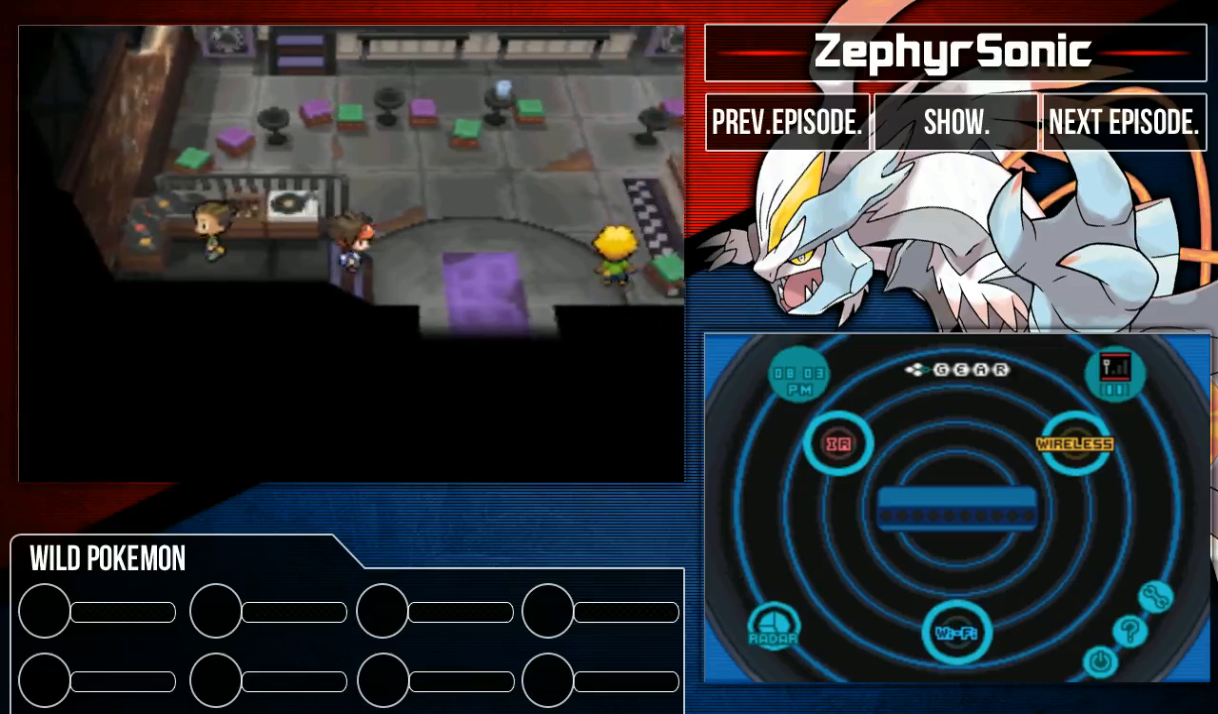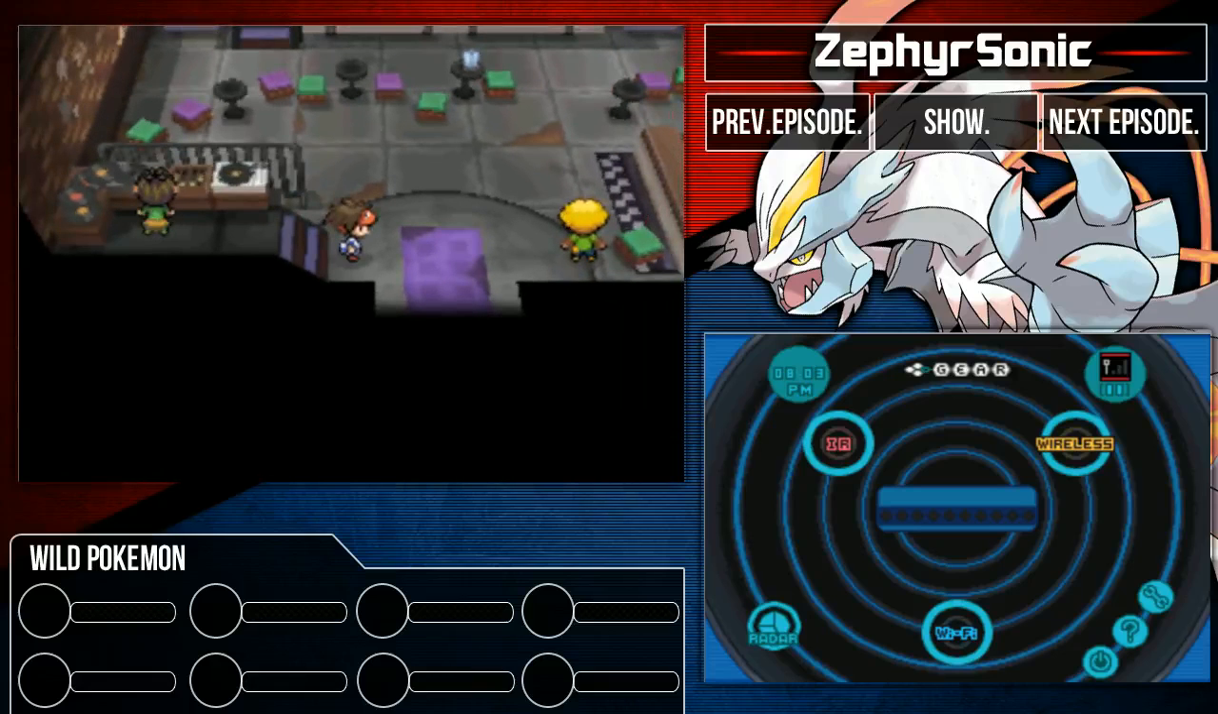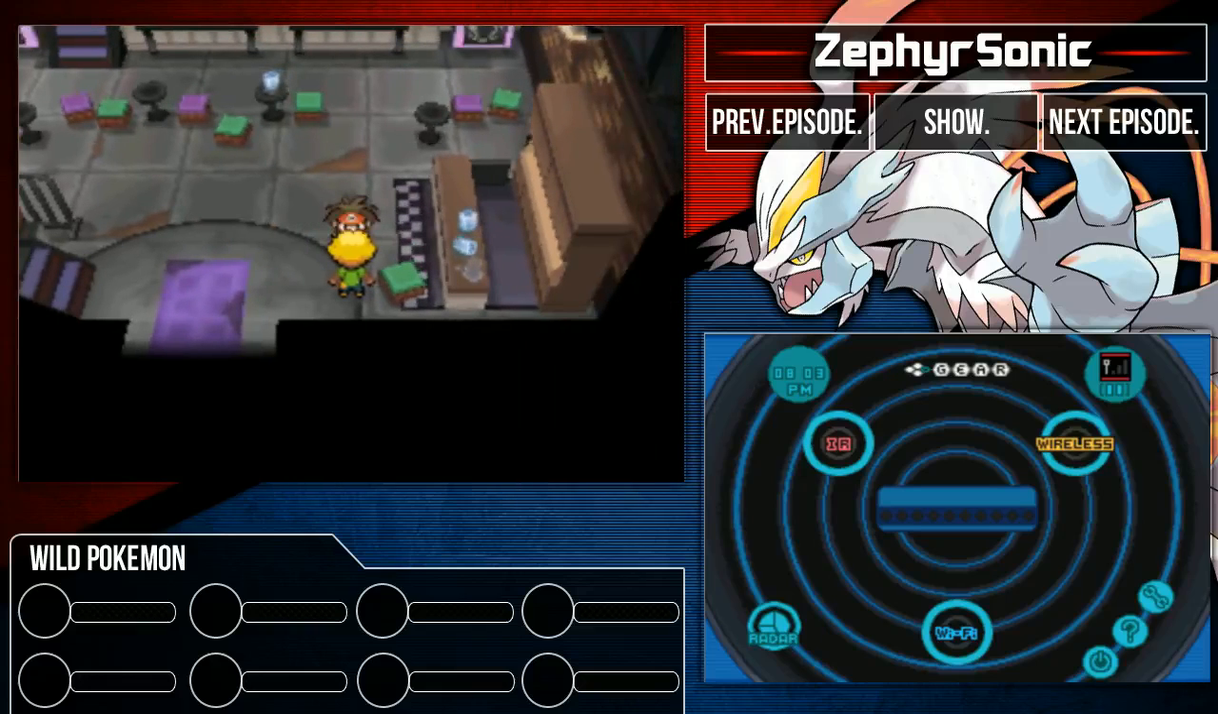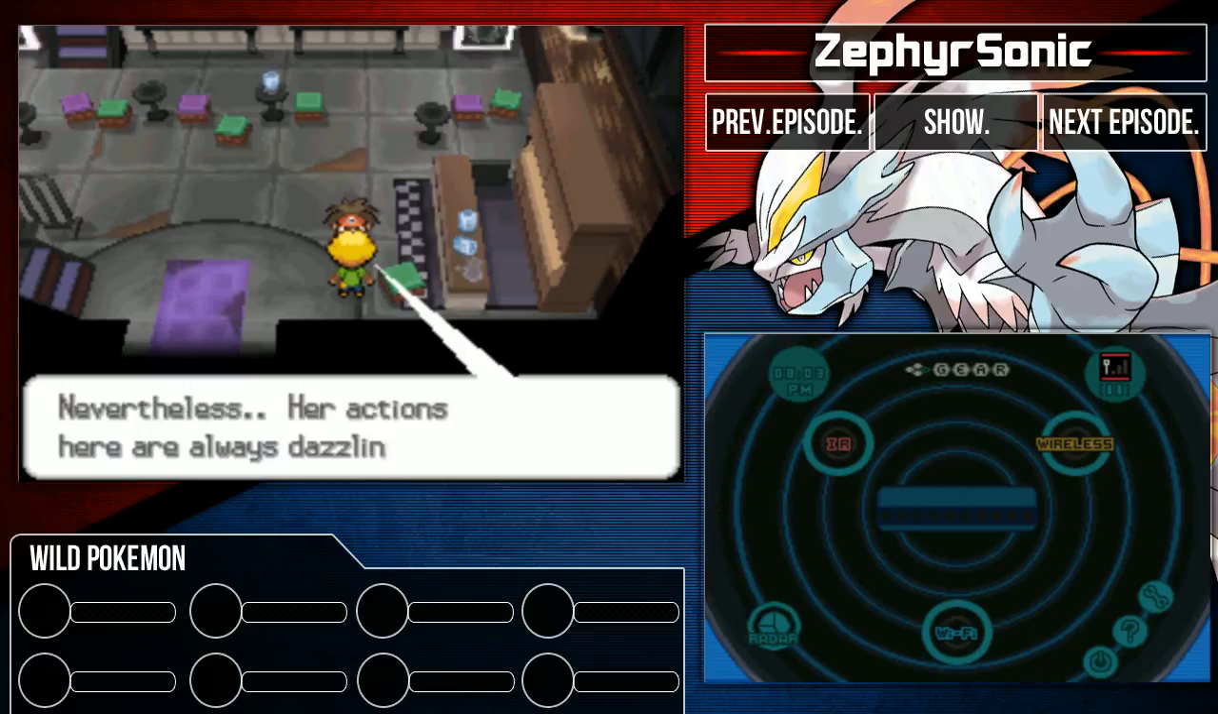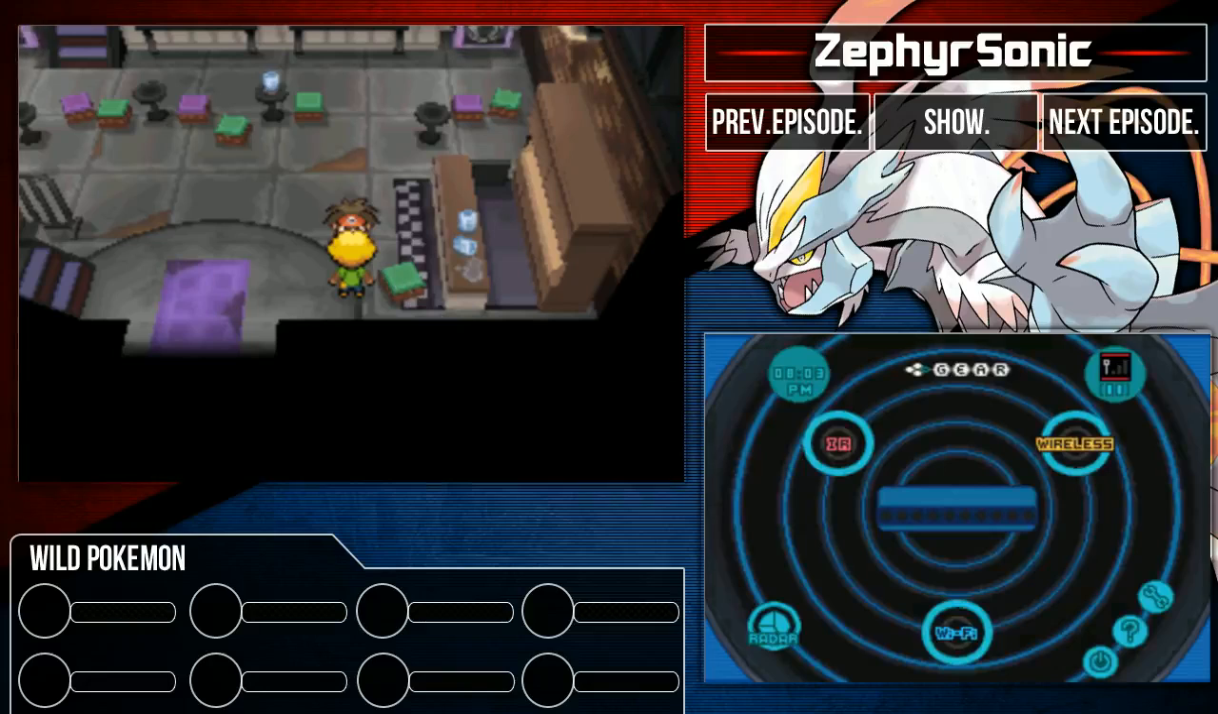In terms of the Project Pokemon translations, some of the sentences are either double-spaced or incorrectly positioned in between words. That's Roxy for you. Like, extraordinary looks like it was spaced either twice or 3 times. Looks like 2. Bringing out the Pokemon's charm, nevertheless, her actions here are always dazzling.